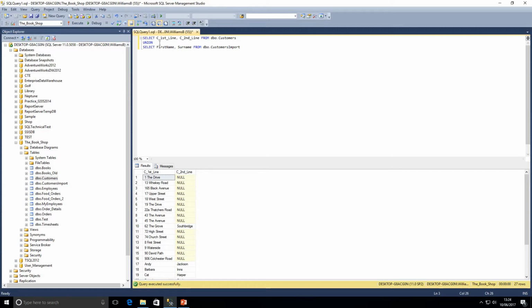All it's going to check is that you've got the same number of columns and that they have compatible data types. So according to SQL, even though I'm combining the first line of address and second line of address with first name and surname, that's still valid because the data types for those columns are compatible. You have to be careful about the order in which you write the columns, because if they are compatible, then it will be a valid combination of those that are returned.